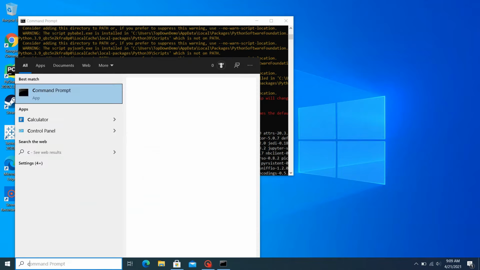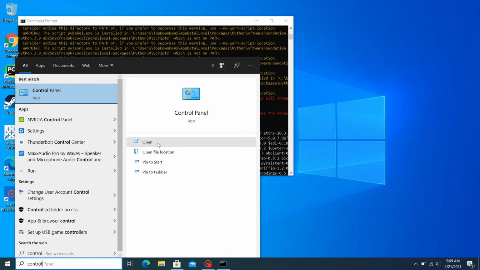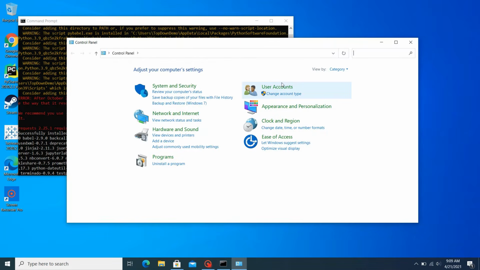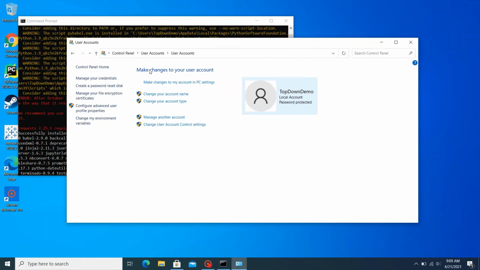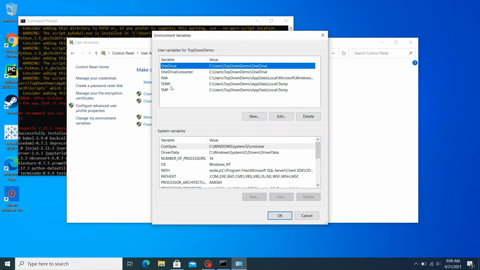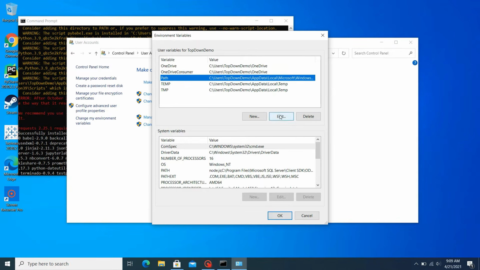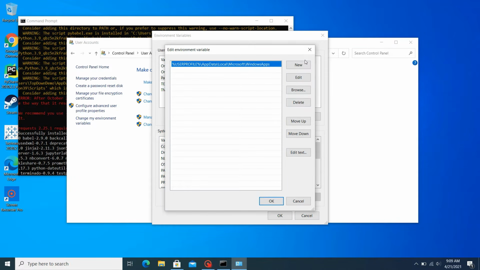Then you're going to want to open Control Panel. From Control Panel, you're going to go User Accounts, and then go User Accounts again. Then you're going to go to Change My Environment Variables and select the path variable and edit it. You're going to want to add a new path. The first one is just going to be a copy and a paste of what you took out of the command prompt. The second is going to be quite simple.